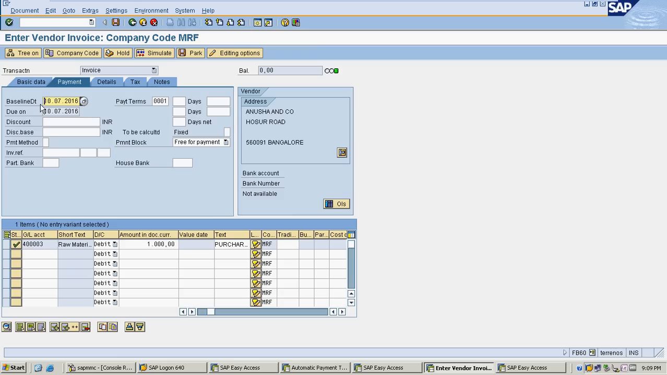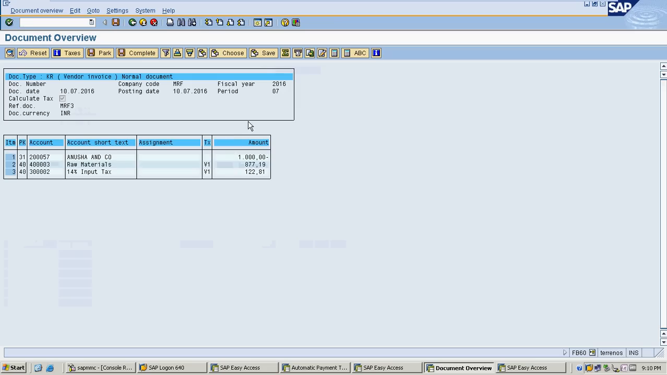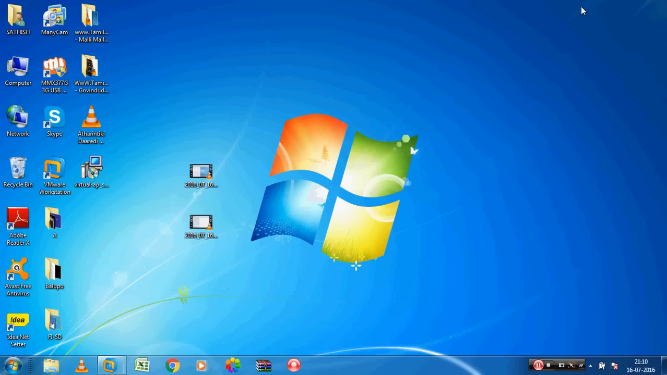I will check my baseline date and tax account. It's V1. The tax amount is also showing. I will simulate my entry. If I look at the entry, my debit item raw materials is debited, my input tax calculated at 14%, and my vendor account 1000 rupees. I am saving. My tax entry is successfully saved.